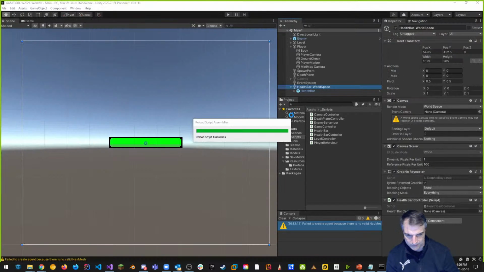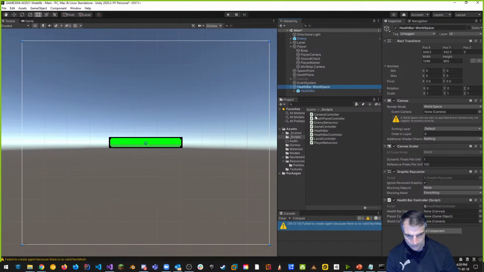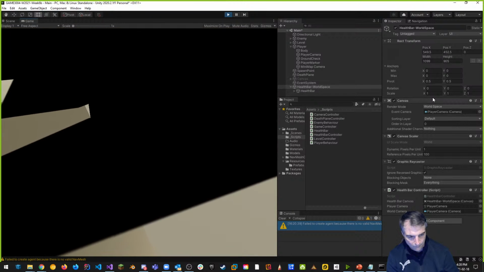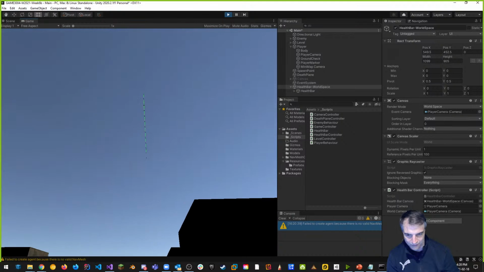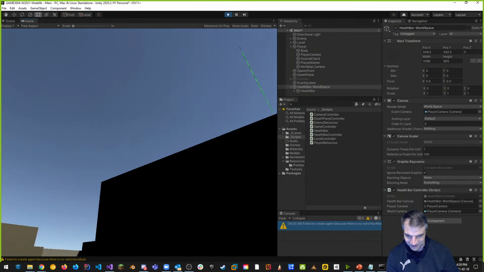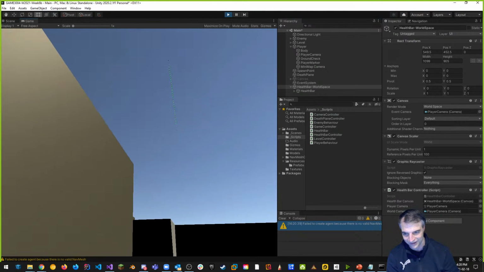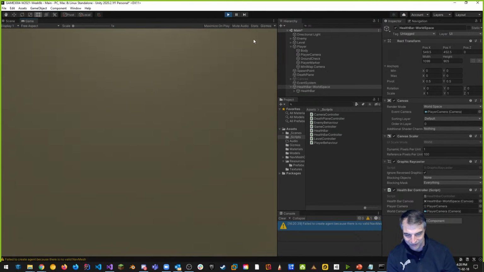So let's see what happens when I do world space. And I want to see if I run it, what happens when I get the camera? And I do. Look at that. I get the player camera. And if I look up, there it is. It's hard to see, but it's actually in world space. It's way over there, way up there. So it's a little line right now, but it's in world space.